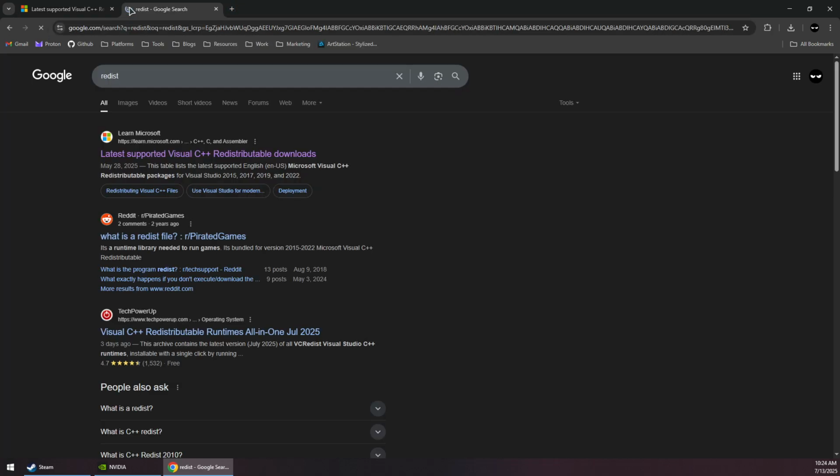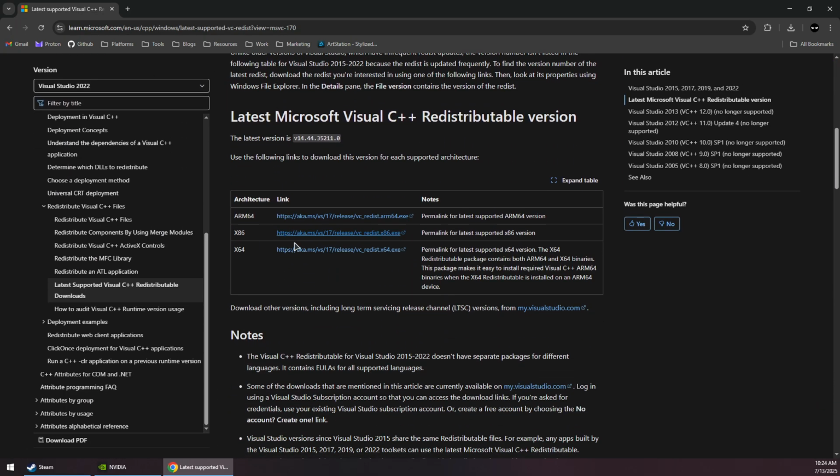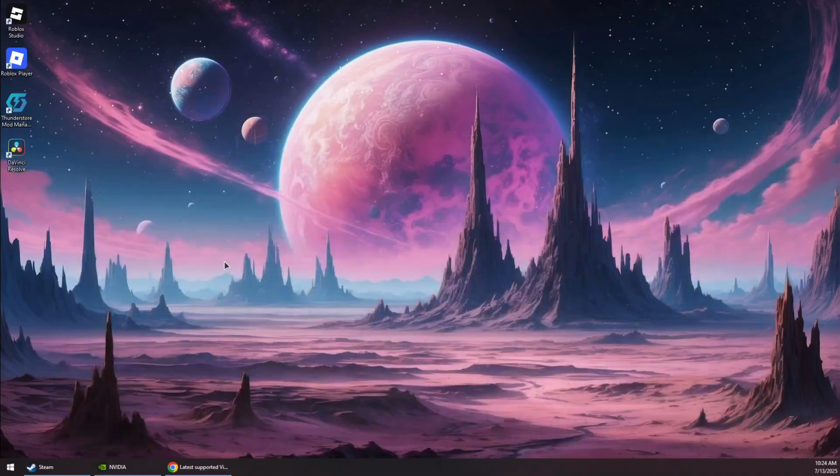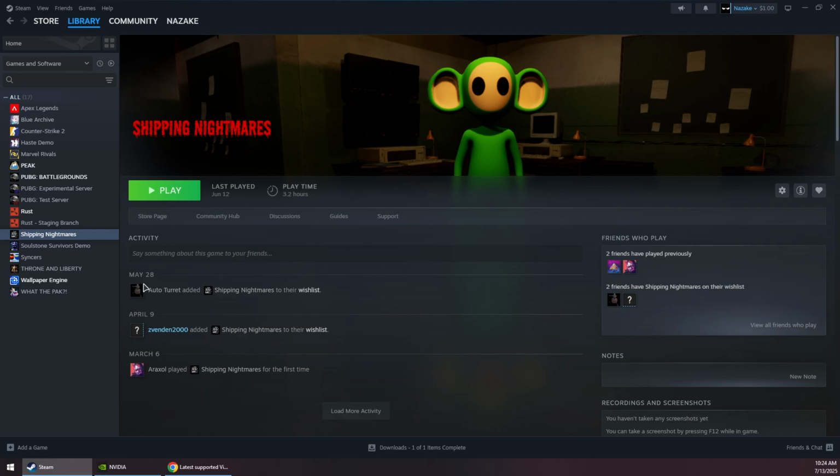Now you can close the NVIDIA app and open up your browser and basically search for redist like this. Then you want to click on the first link and make sure to download and install the x86 and the x64 version of the redistributables. Once done, you will need to restart your computer and basically launch Steam again and click on play to play the game, and that should fix the crashing issues. And that's pretty much it.